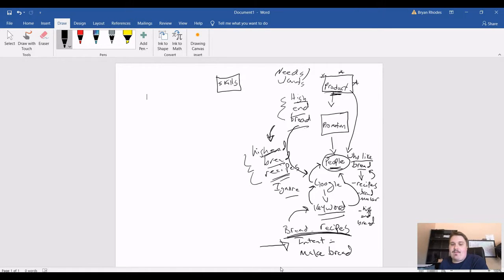Maybe they didn't have this in mind when they came. Maybe they just wanted to know how to make plain white bread, but now they see high-end bread recipes and they're like, ooh, I can make high-end bread. Ooh, that's better than regular white. So this is just a general example of how this works.